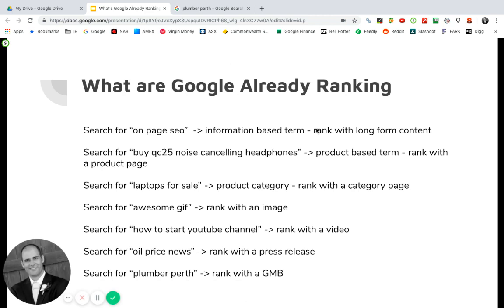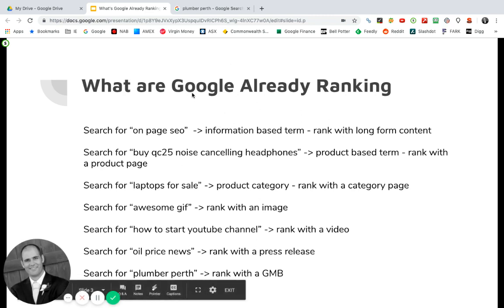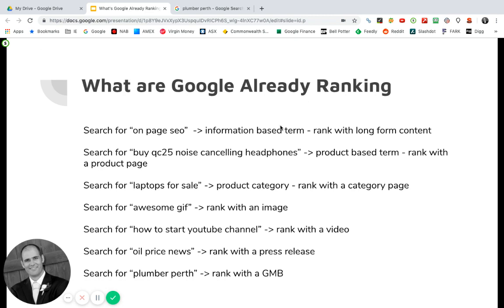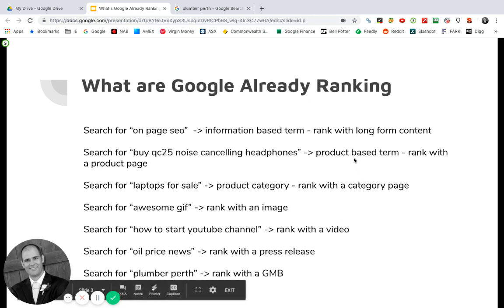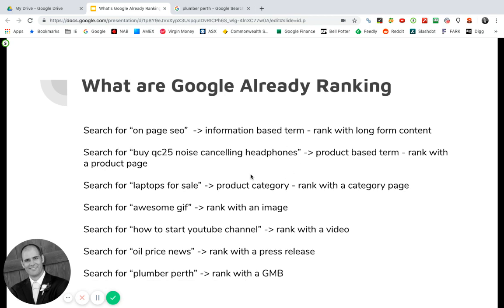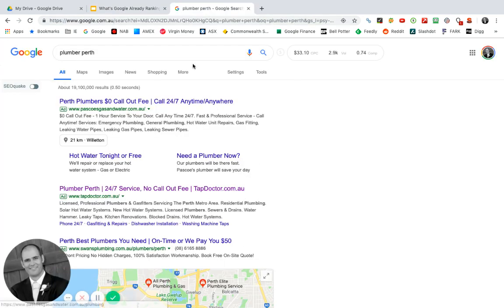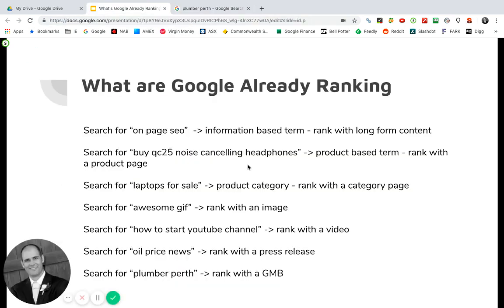What I'm trying to say here is you have to look and see what Google is already ranking, and then you have to create the content around what they're already ranking. That's one of the biggest mistakes people can make, and it's a very important concept. If you get it right, you'll be leagues ahead of most people when they're just starting out. It's a very important concept to get, and basically the results tell you what type of content you need to do.